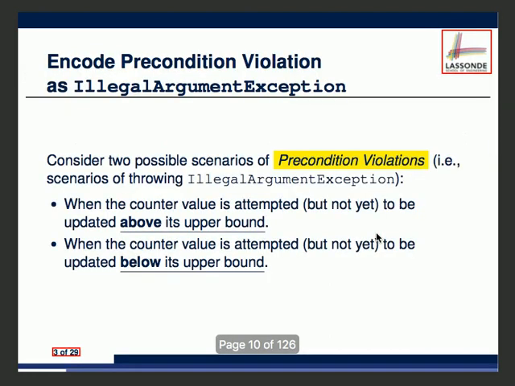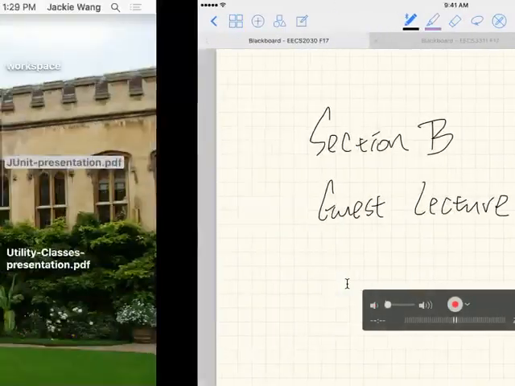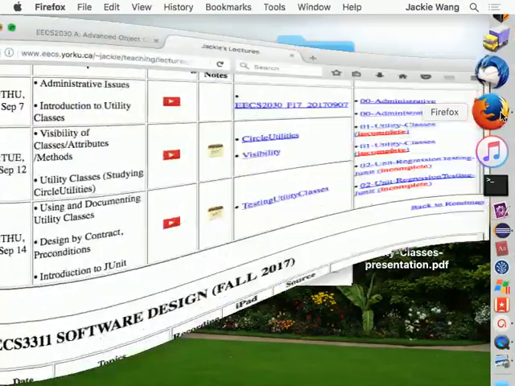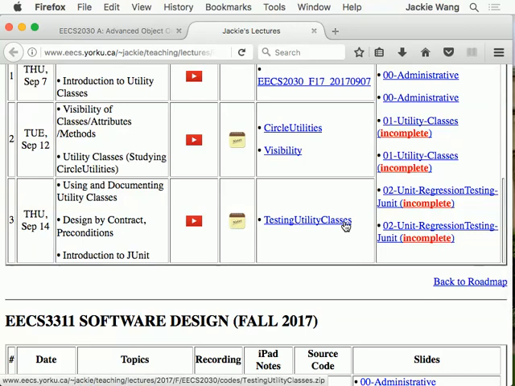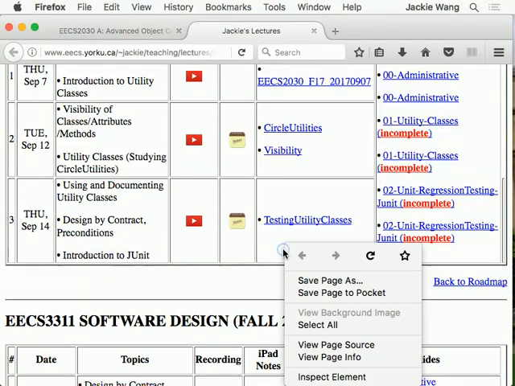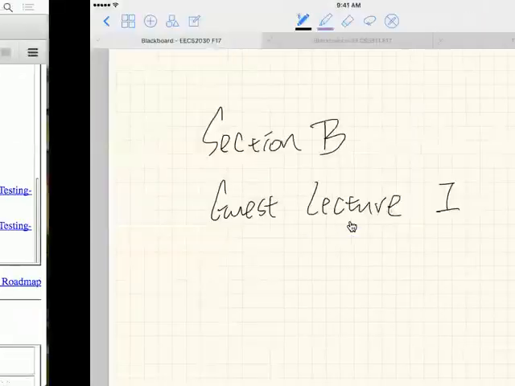Okay. So now I'm going to encode those exceptions into the counter methods. Okay. So also the source code is available to you. In case you want to look at that, I'll show you very quickly where you should go. Again, you go to the course webpage over there. There is a zip file there called testing utility classes. That's the one you can go to and download. Okay, I'm gonna do that in just a moment. I want to show you something on the slide first before I go there. Okay, you can just download this source code here.